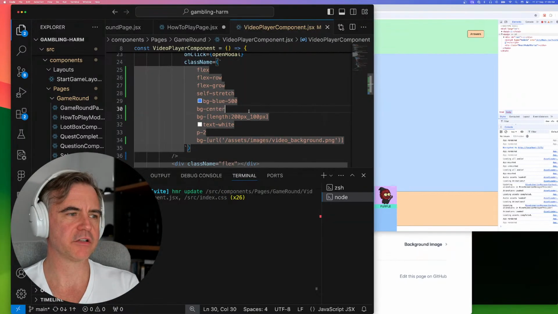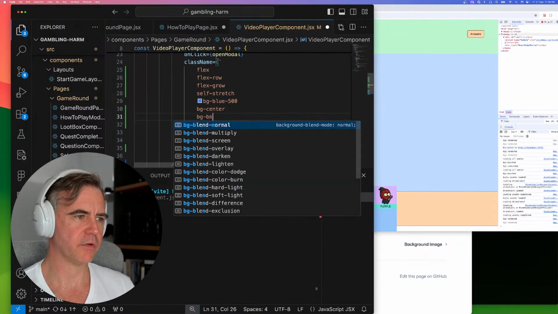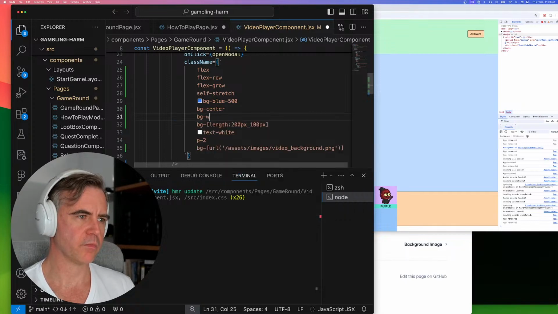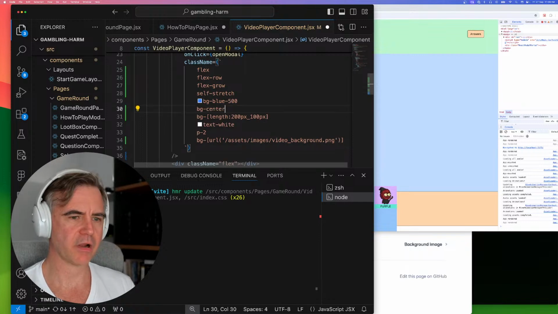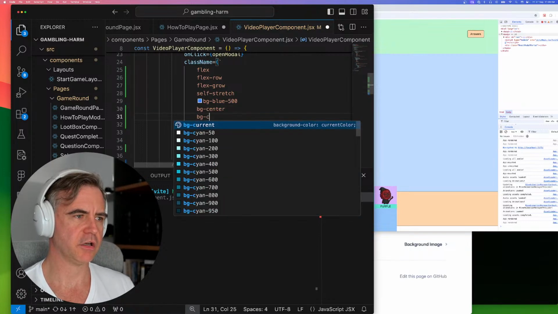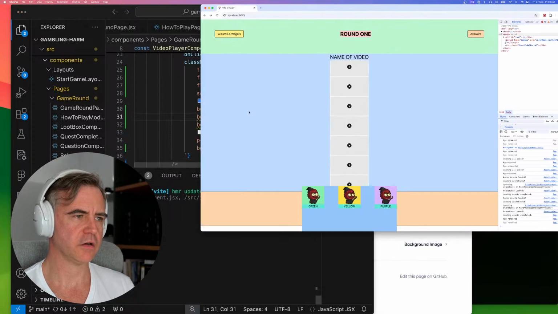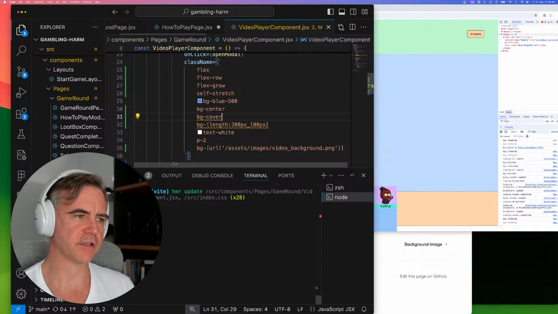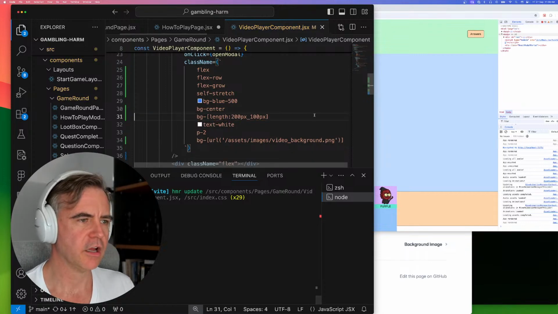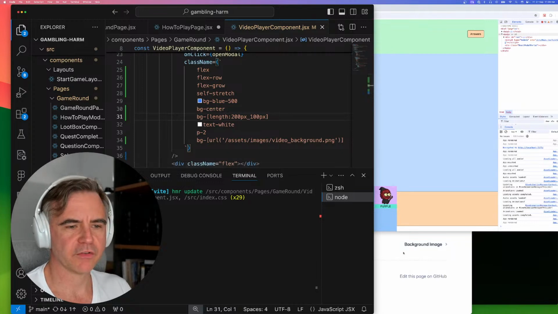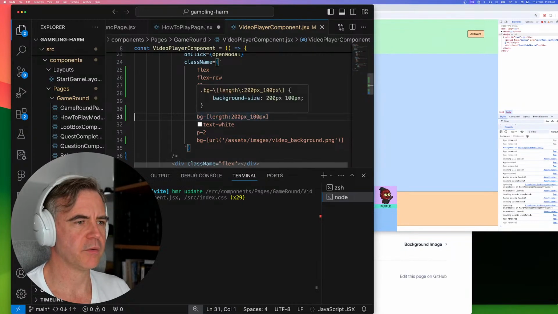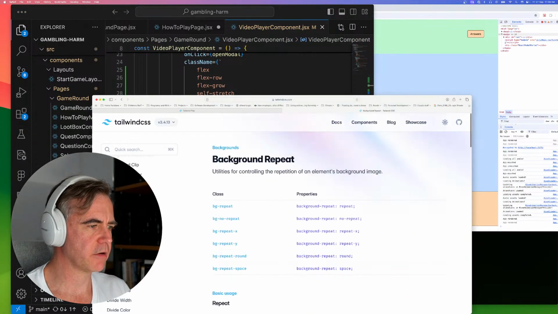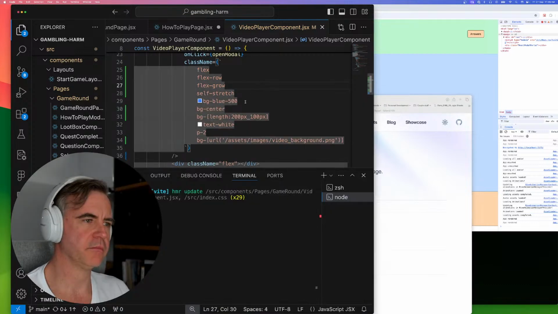So that's the image. BG no wrap. How do I turn off wrapping then? BG center. BG contain. No. BG cover. Okay, that's going to conflict. Yep, it's conflicting now. So we have the length, and we have it at 200 by 100. Okay, cool. Now we've got to figure out how to do background repeat, no repeat. Okay, BG no repeat.